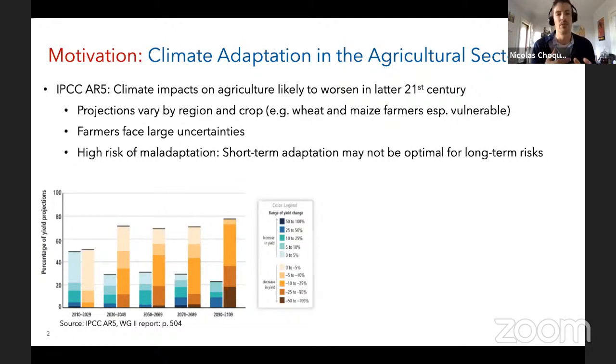The second key takeaway is that there's a high risk of maladaptation. Strategies that might work in the near term, when there's this 50-50 split and impacts aren't too severe one way or the other, may not be as successful later in the 21st century as we see more of a shift towards negative and severe impacts on crop yields.